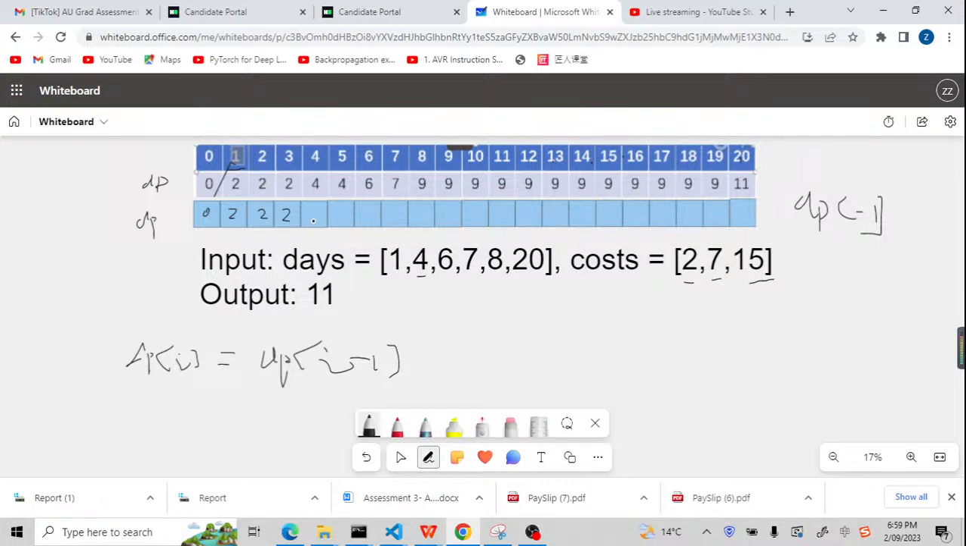Here we only have 2 days, 1 and 4. So we're going to choose to buy a 1-day ticket. That is why it's 4. But here comes the problem: how is this value calculated? How is this 4 calculated? How should you know the 1-day ticket is the best? For here, it is just another situation.